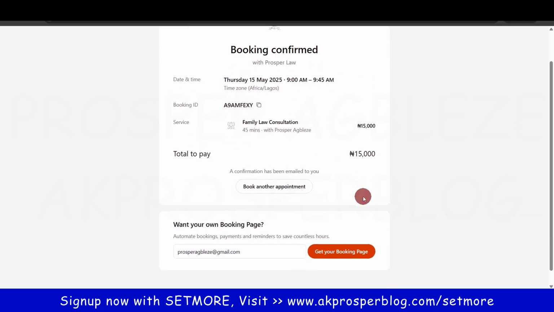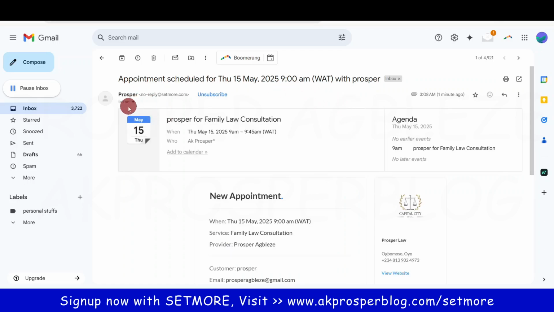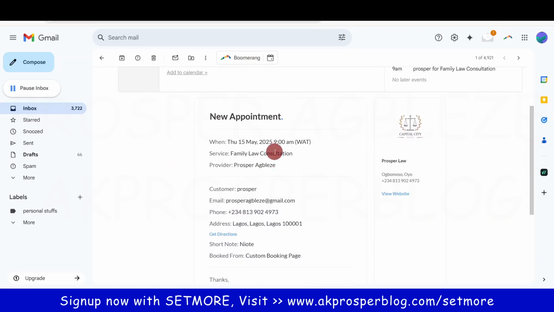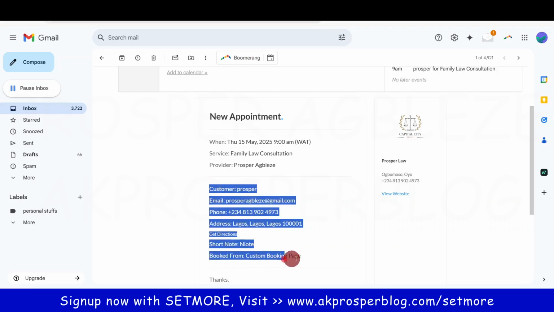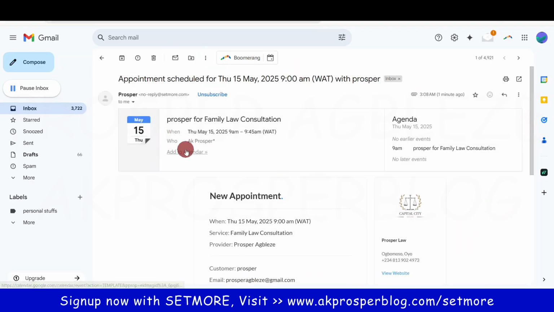Now let me go to my email address as the business owner. So you can see it now. As a business owner, I'm going to receive an email. I can easily add it to my calendar. You can see this will pop up in your email. So you can see new appointments. And right here gives me details about the appointment that I've just received. This is going to be the provider. This is the information about the customer. So you can see it here. You're going to see the customer email, the address, and all the information that was provided by the customer. And I can easily add it to my calendar.